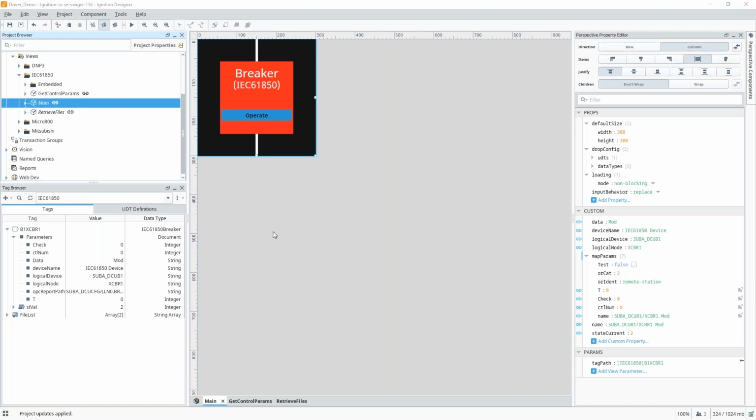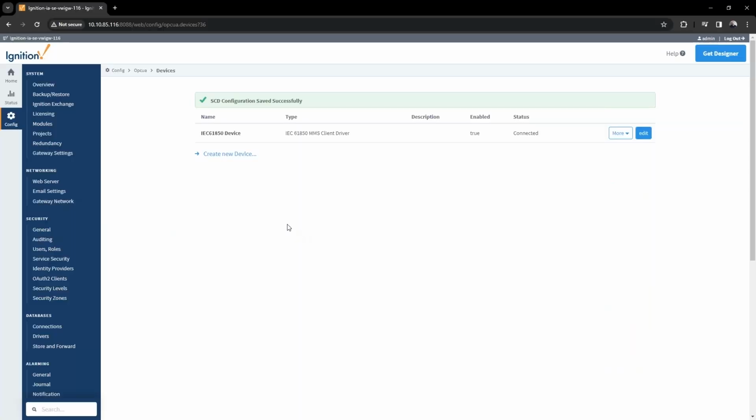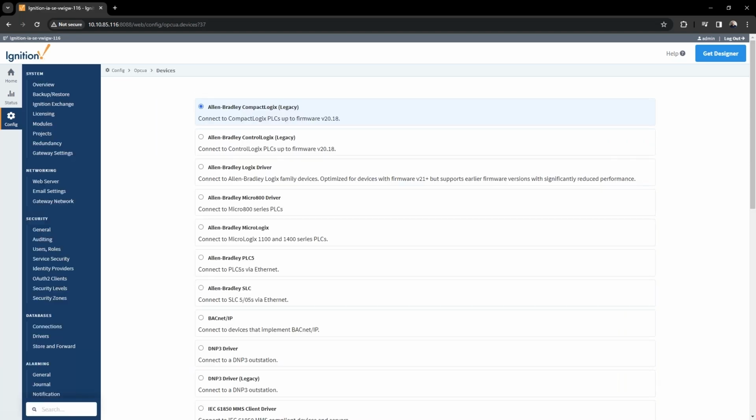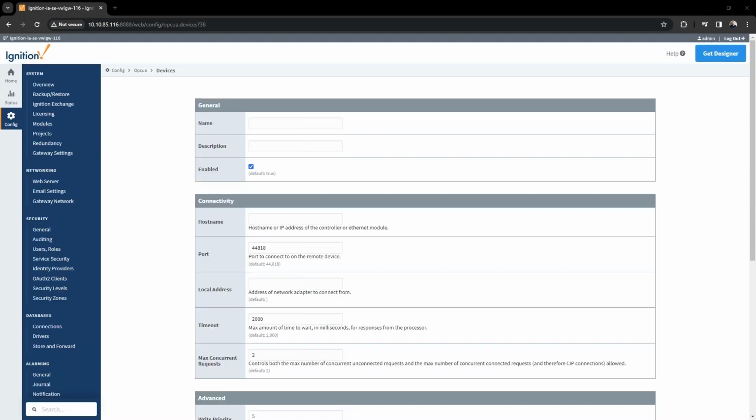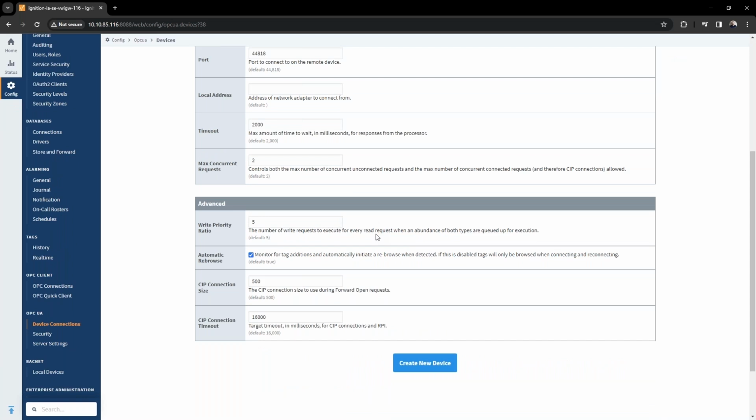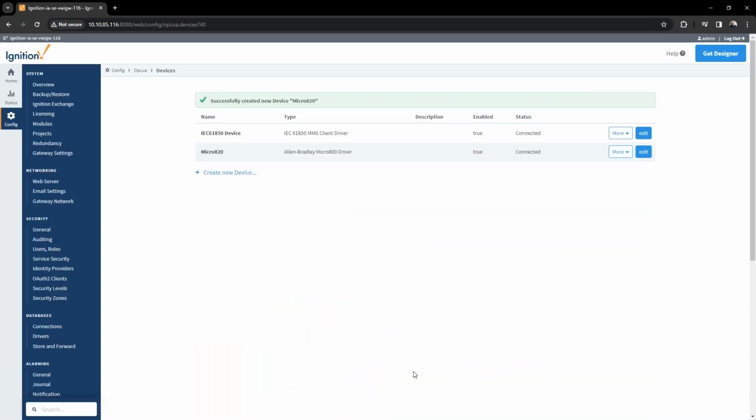If we go back to the gateway, let's attach to our Micro800. In our case, we're using a Micro820. So you can see I have that driver here, Allen Bradley Micro800 driver. I'm going to select next, and I'm going to name this Micro820 just so we know what the device is. Again, I know my IP. And as simple as that, we're going to create a new device. And you can see we're instantaneously connected.